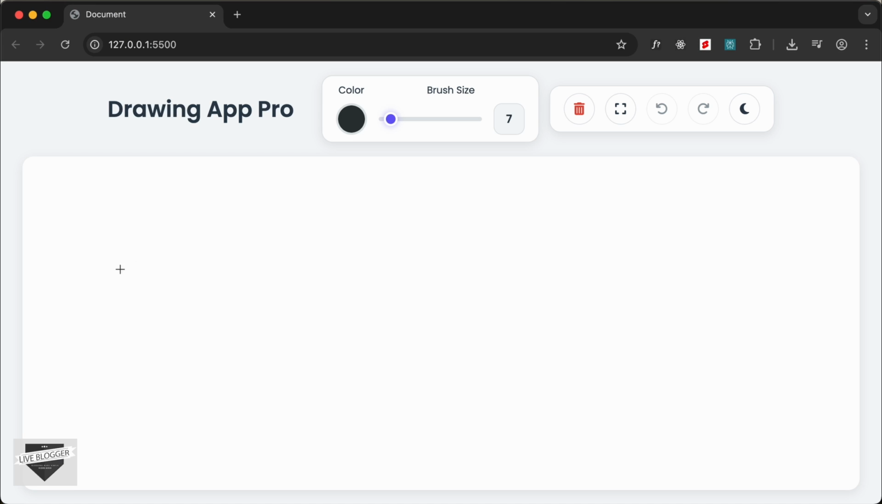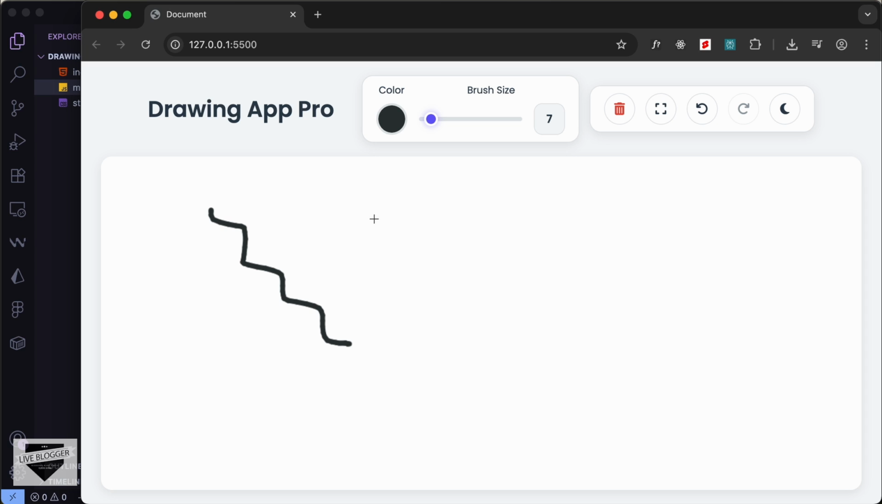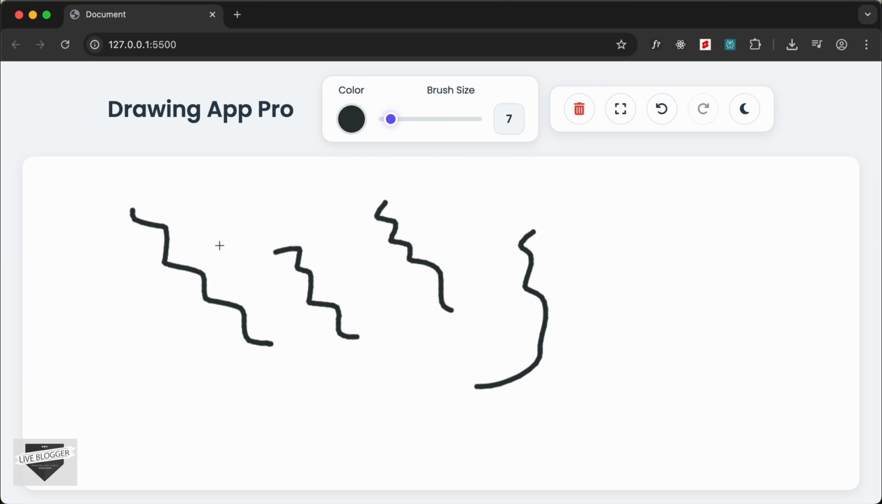So let's go back and let's draw something over here, and everything is working all right. Let's resize our window, and now if we draw something, we can see that we have the correct position of the brush. Right now, let's go ahead and start with our recent colors functionality.